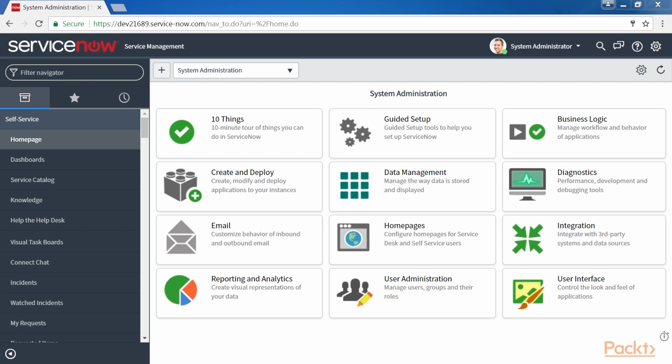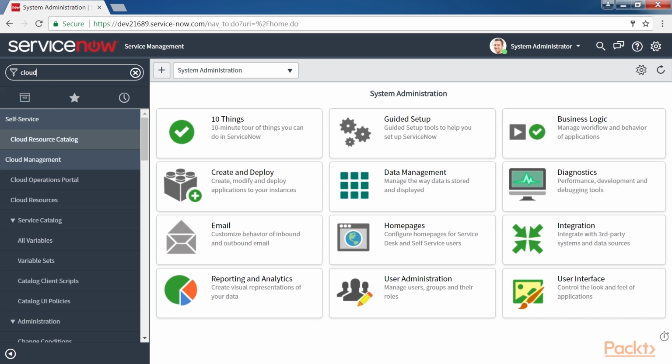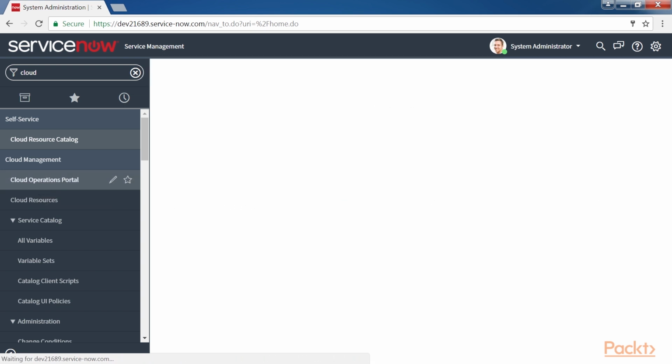The Cloud Operations portal is available to the Cloud Administrator and the Cloud Operator who have a view of all the cloud resources in a single view. To access the Cloud Operations portal, type Cloud in the Application Navigator. Under Cloud Management, click on Cloud Operations Portal.